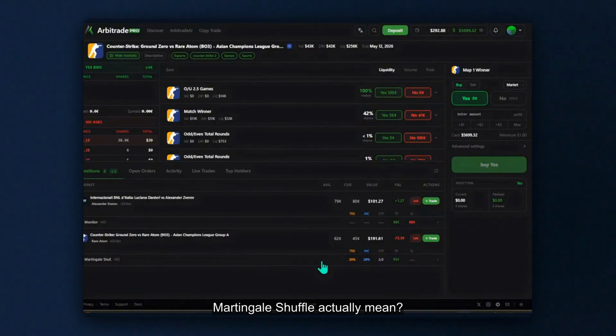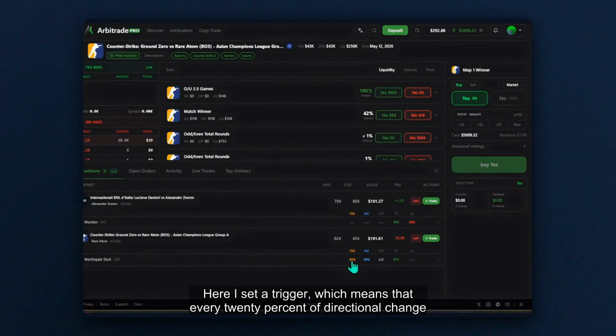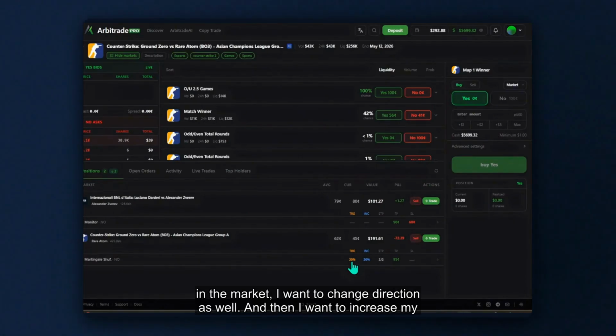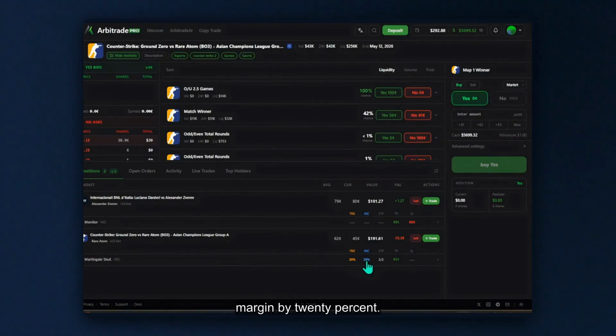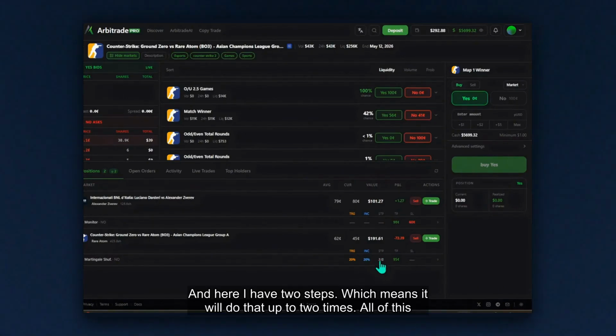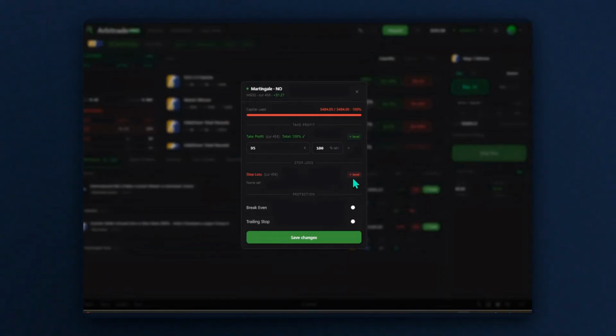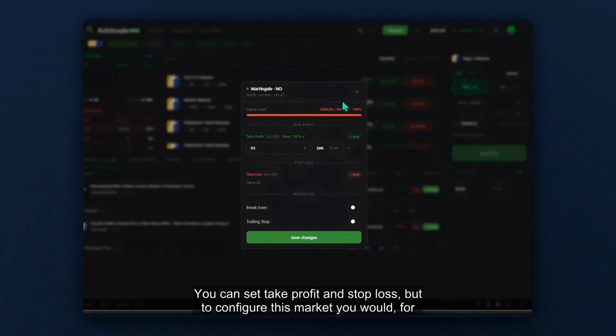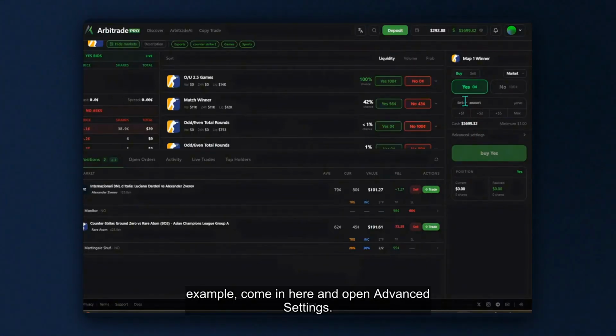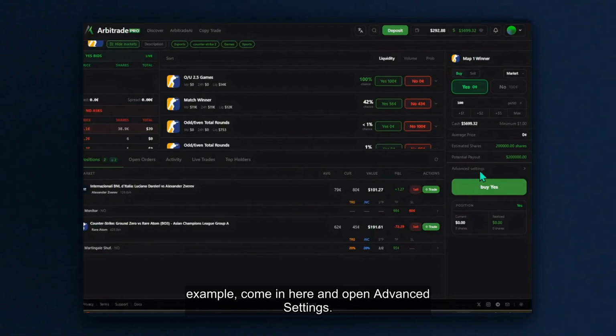So what does Martingale Shuffle actually mean? Here I set a trigger, which means that every 20% of directional change in the market, I want to change direction as well. And then I want to increase my margin by 20%. And here I have 2 steps, which means it will do that up to 2 times. All of this you can configure right here as well. You can set take profit and stop loss. But to configure this market, you would, for example, come in here and open advanced settings.